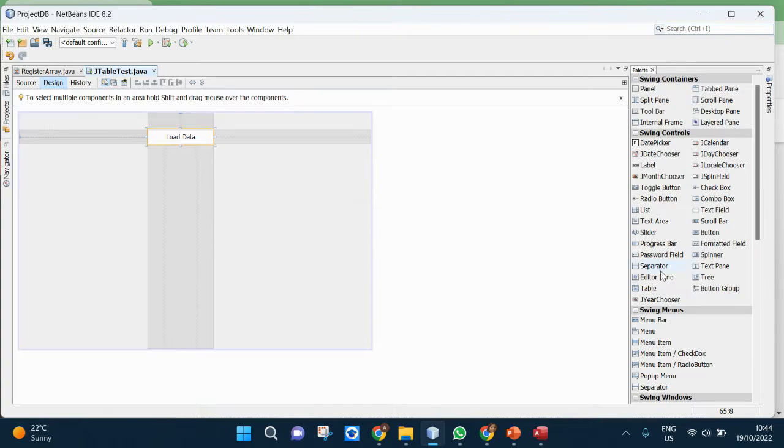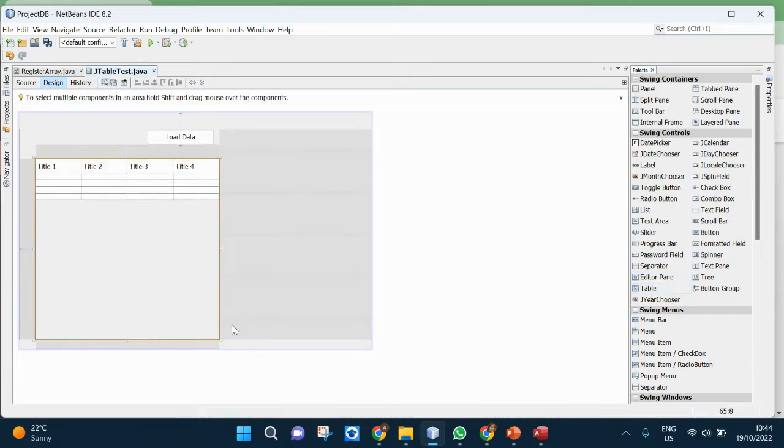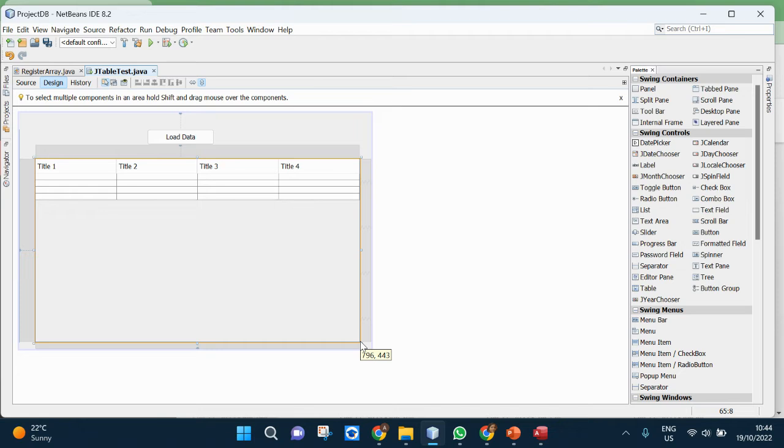And from the palette, you're going to drag a table control that you see over here. You're going to drag it over onto your screen. You can adjust the size of the table as per your screen. Now, you can see by default, this table has got four columns named title 1 to 4. You may edit the titles based on the data you are going to be presenting.